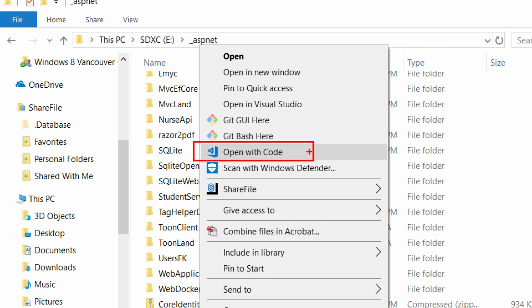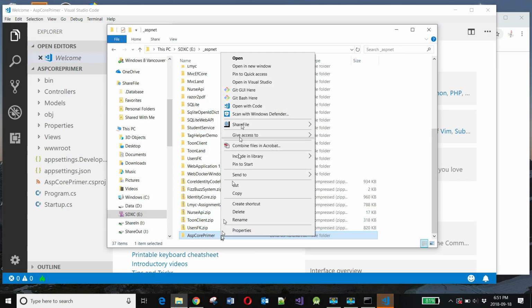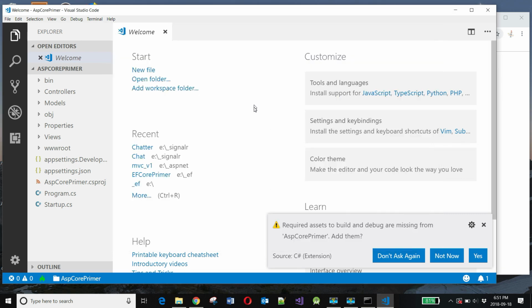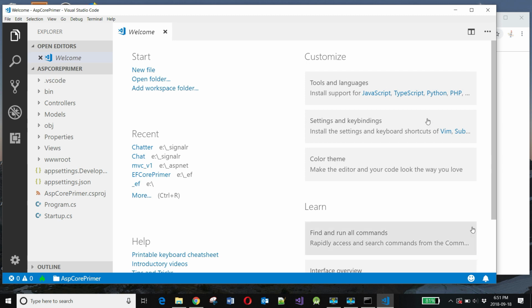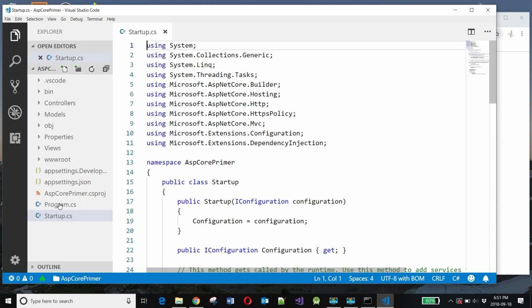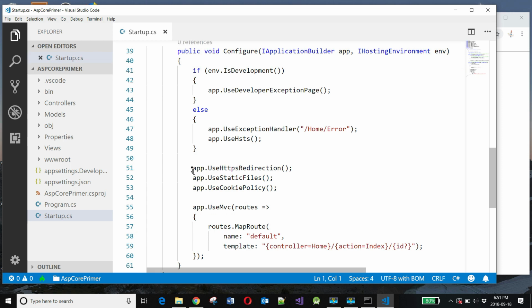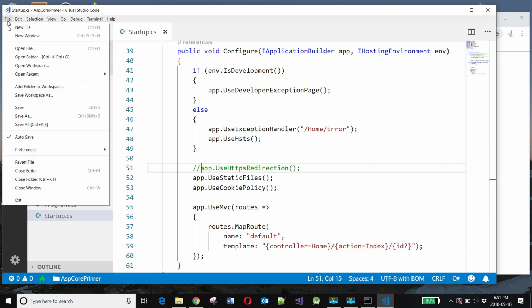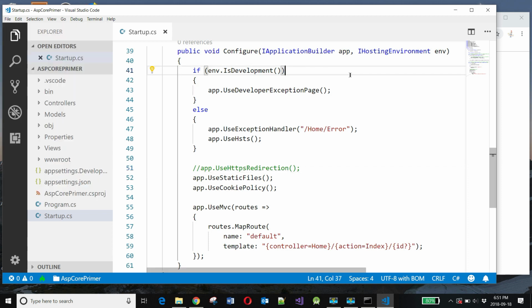I'll open my application in Visual Studio Code. I get this welcome page that I can close. The last thing that I wanted to change was that I don't want this redirect to HTTPS. That is declared in the startup.cs file, which is this one here. If you go to the startup.cs file, there is this command here to use HTTPS redirection. I can comment this out. If you set Visual Studio Code to autosave, then you don't really need to save every time you do a change.